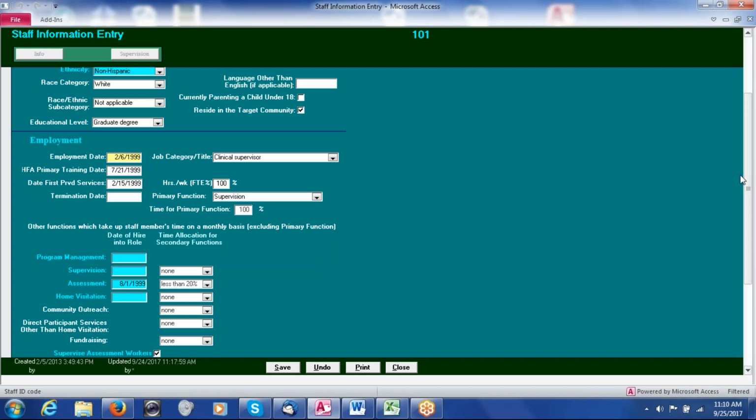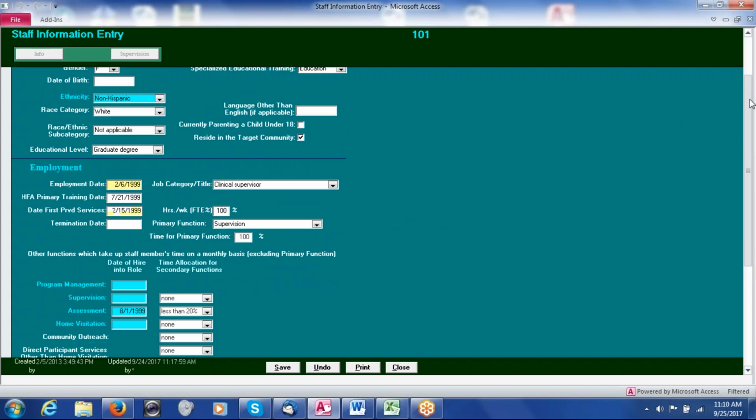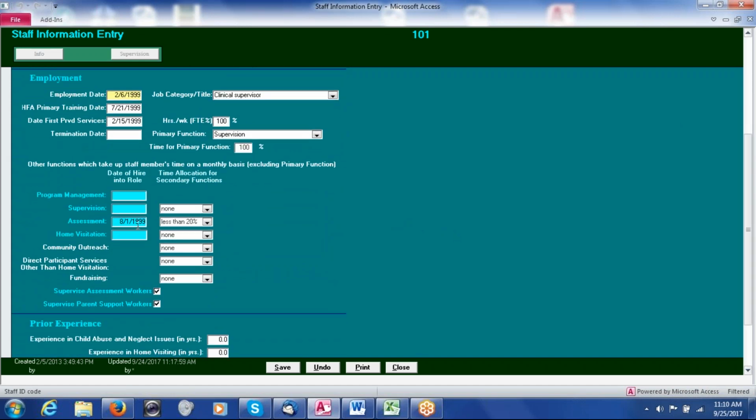This is something that, you know, we have so many people who have multiple hats. It's good to see when they were hired into other roles and what those dates were, and what part of their total time in a month is devoted to that. So here's a record for me as a supervisor, and I had some additional duties as an assessment worker, but it was pretty small.